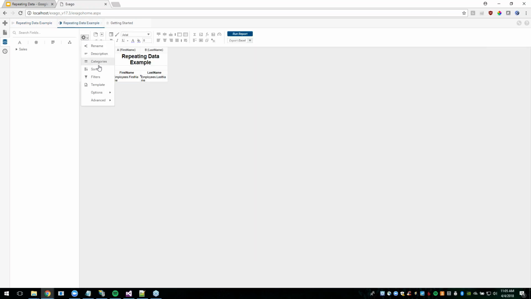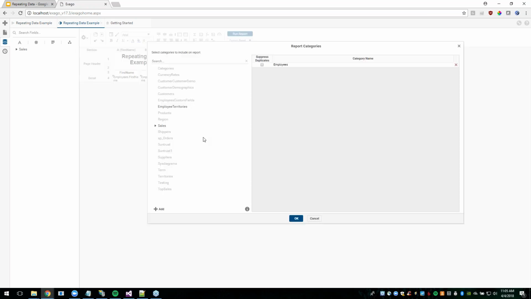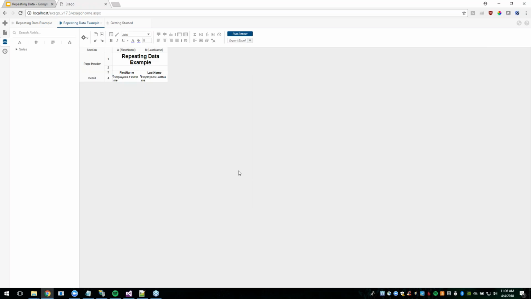We're going to go to our options cogwheel. We'll go to the categories menu. And if I take this orders category and I drag it over to the right-hand side, all I've done at this point is I've added the ability for me to select fields from this category. I'll hit OK, and I'm not going to change anything else on this report. We're not touching those sorts again. We're not modifying the output here at all.